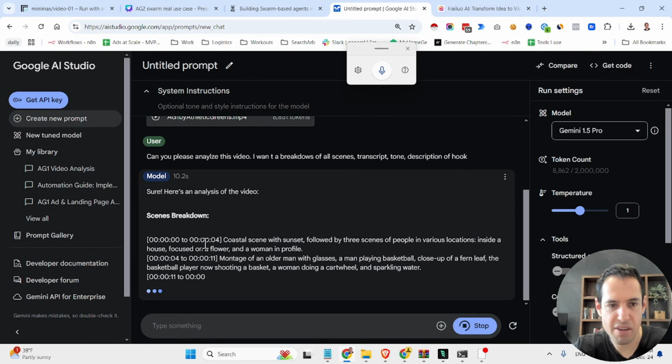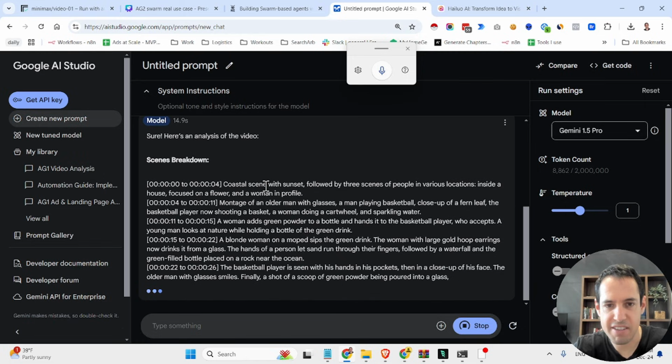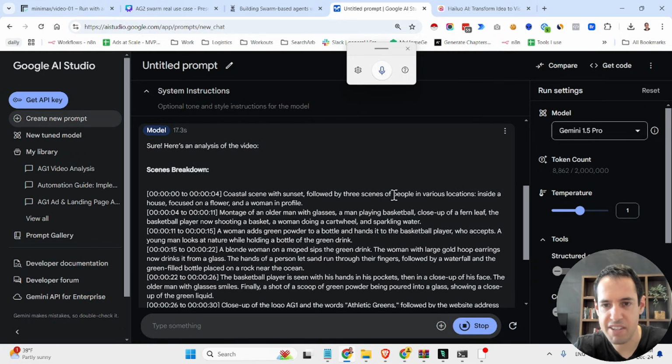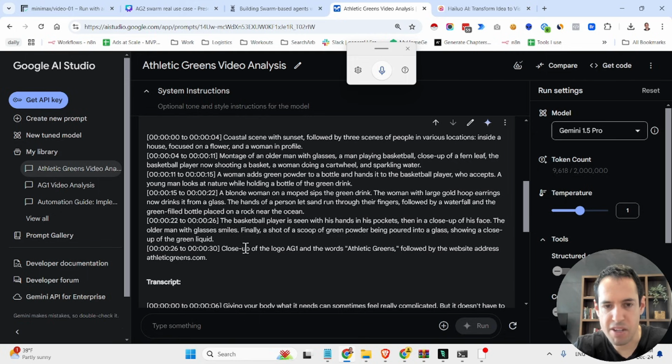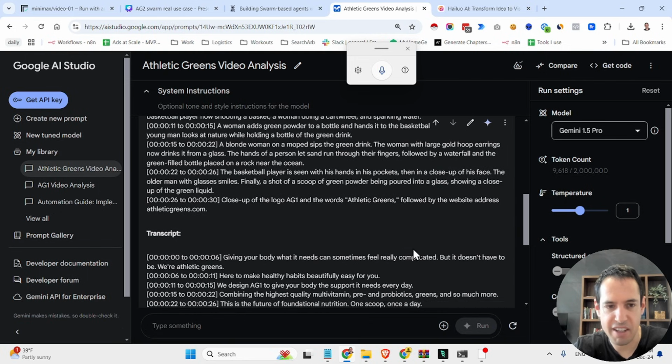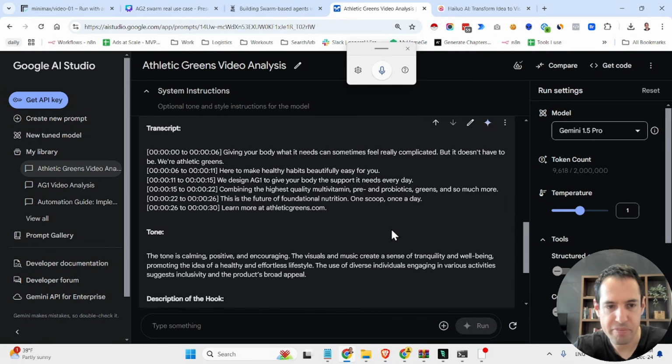So scene breakdown: from the beginning till the 4th second is a coastal scene with sunset, followed by 3 scenes of people in various locations inside a house focused on a flower and a woman in profile. At the end, a close-up of the AG1 logo and the words Athletic Greens, followed by the website address athleticgreens.com. Here's the transcript: Giving your body what it needs can sometimes feel really complicated, but it doesn't have to be. We're Athletic Greens, here to make healthy habits beautifully easy for you. The tone is calming, positive and encouraging.